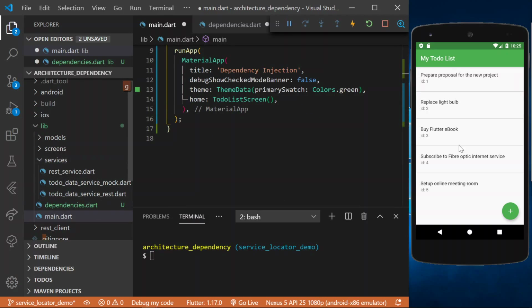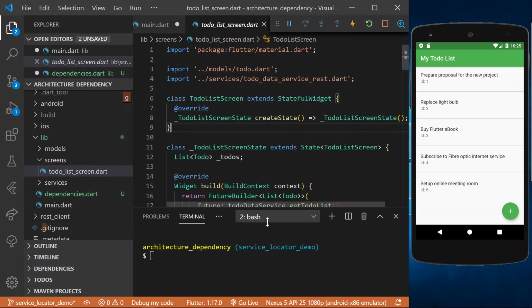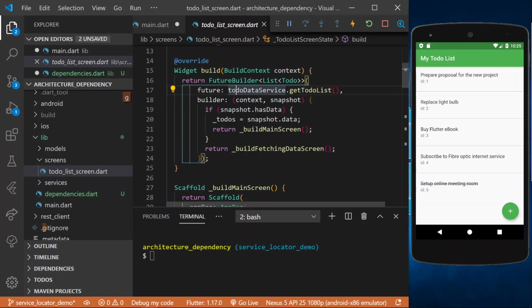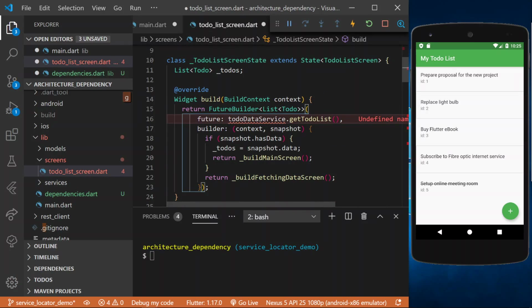Okay, what else? Now let us go to the consumer code. The consumer code is inside the screen, the to-do list screen. What are we going to do here? This is the original code, which is using the global one. So let me delete this, because just now it was the global one.